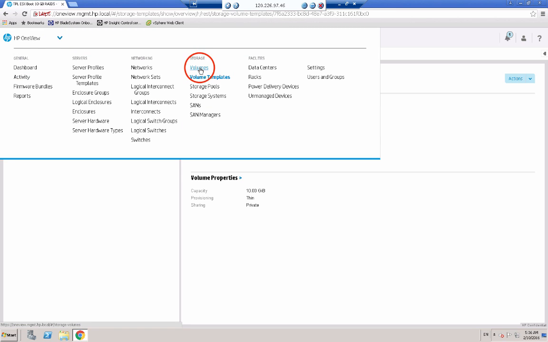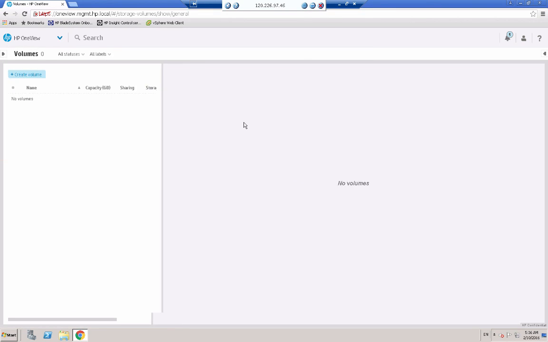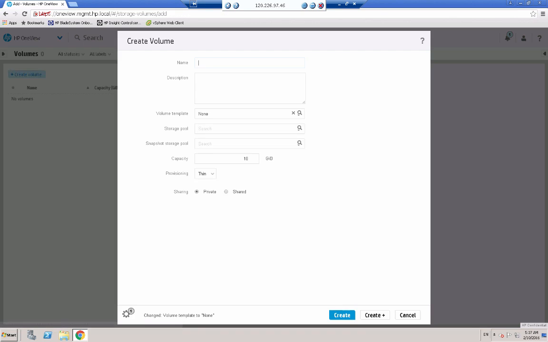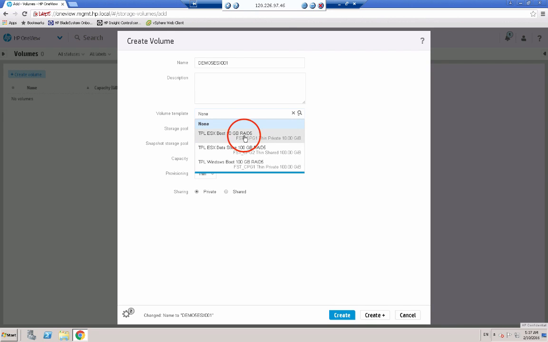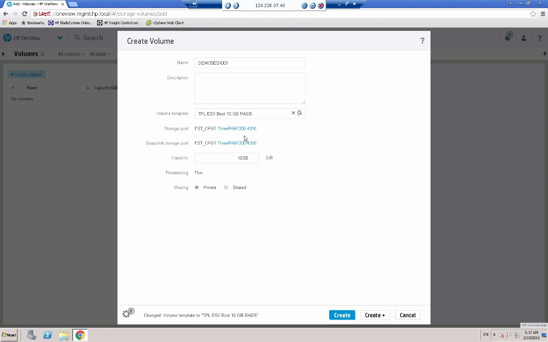So back to the main menu and volumes. You can see we have no volumes at the moment. I'm going to click create volume. And I'm going to create a demo volume here. Its name is demo 5 ESX001. I would normally give it a description, but to save time I won't now. And from the volume template, I'm going to choose the 10 gig RAID 5 template.